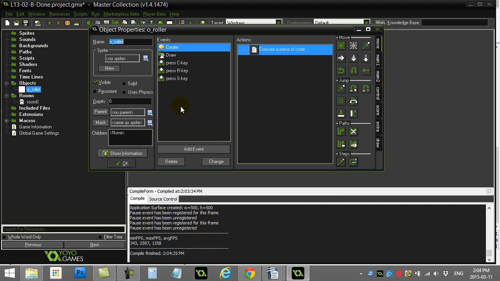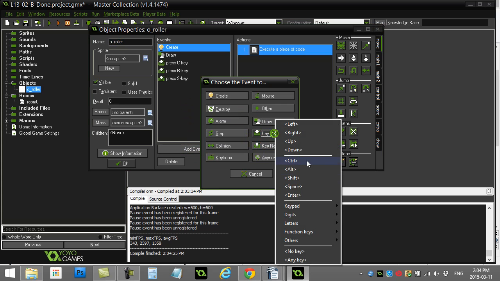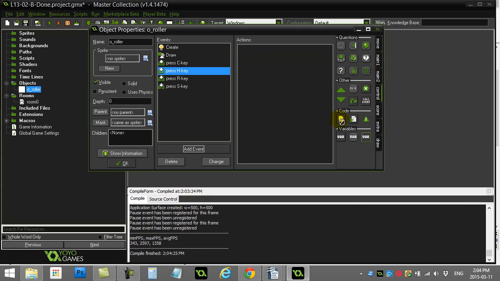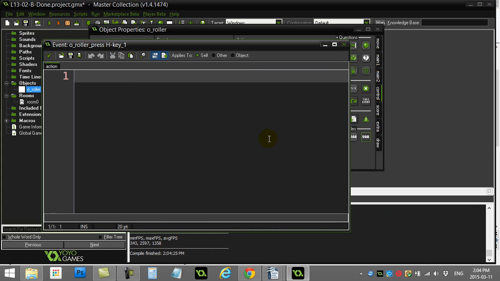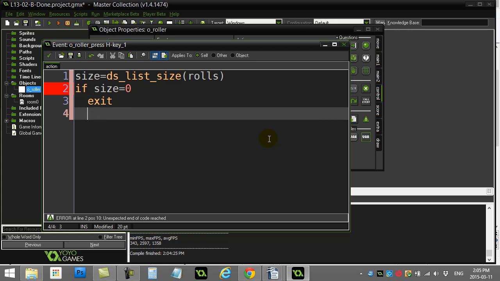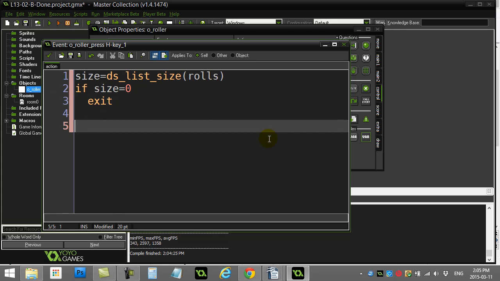The first one wanted us to count the number of sixes. It said to put this into the H key. So let's go key press letter H. A little bit of code here. Basically, to count the sixes, we just want to be able to go through the list. So let's get the size of the list, ds list size of rolls. If size is 0, there's no point even being here, so we're just going to exit out.